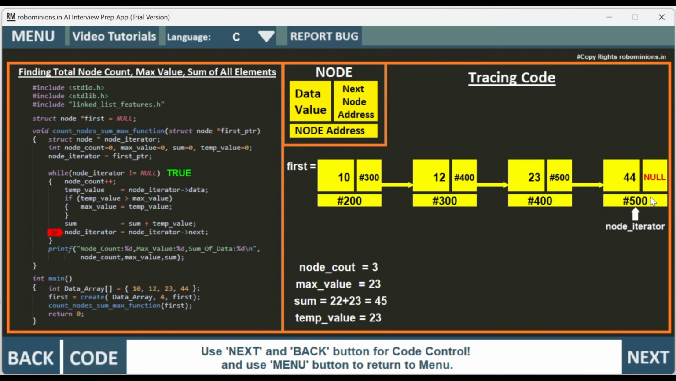And node iterator has moved to the last node. So now it's pointing to the data 44. Node iterator not equal to null, true. Node count has been incremented to 4. Now temp value is equal to node iterator data 44. 44 greater than 23, because max value right now is 23, right? So 44 greater than 23, it's true. So max value equal to 44 now. Okay, so it has been assigned. Then you can see the replacement has happened.